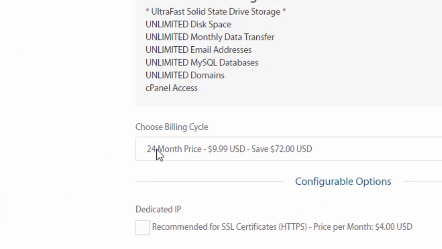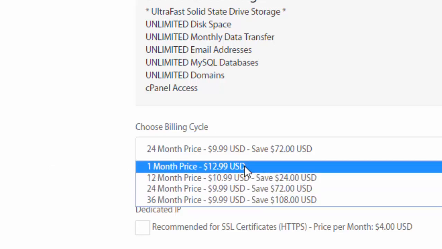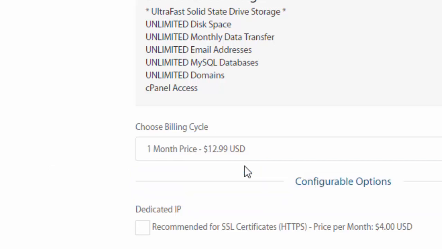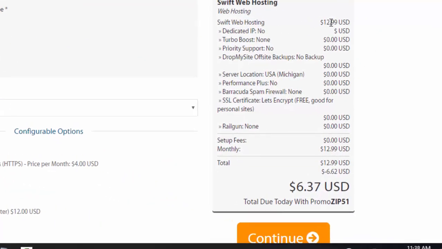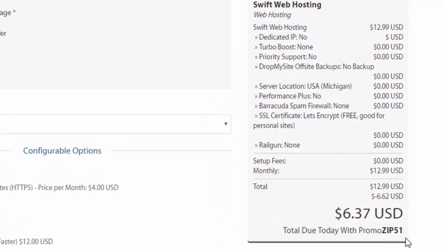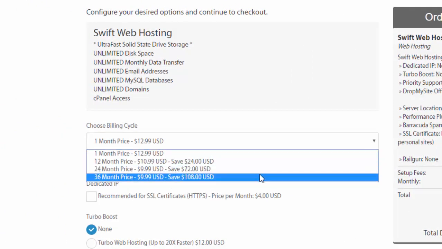By default, the system selects a 24-month pricing cycle. But let's see, you have options. You can go monthly. I don't recommend this. I will explain to you why I don't recommend this. Look at your total here. And when they apply the 51% discount, you get to pay just $6.37. Now, but look at what happens if you pick the 36-month cycle.